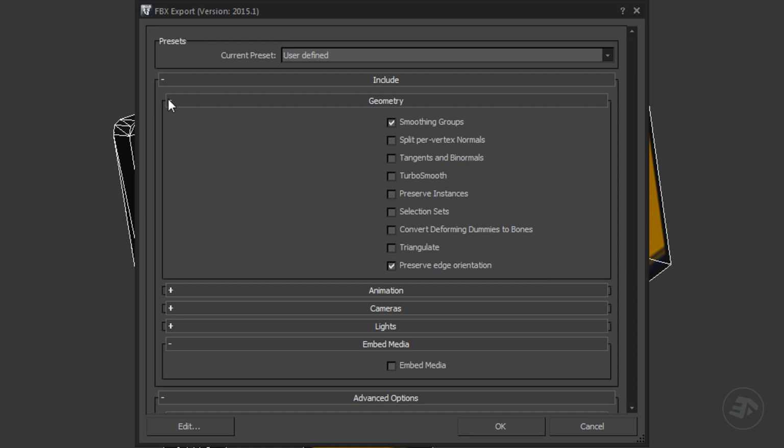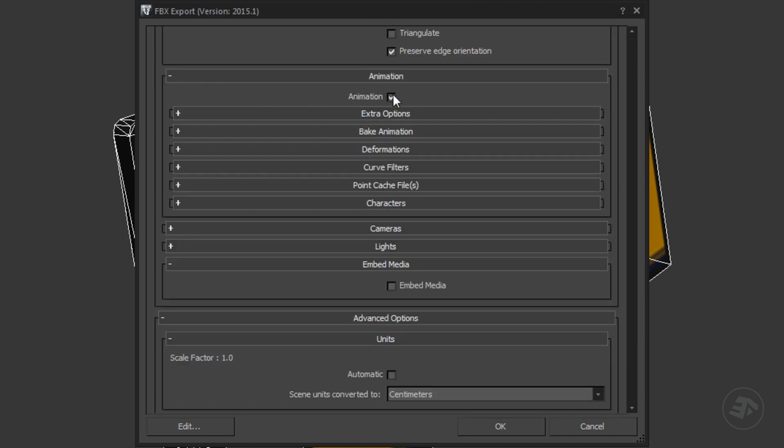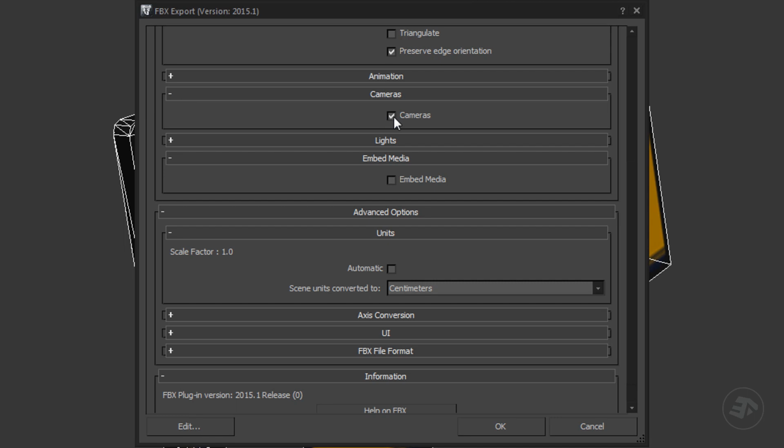Under Animation, you can find a lot of options that can be customized. Since we are not exporting any animation, we are going to save talking about these options for another tutorial. The same goes for cameras and lights. We do not have any of them in this exportation.